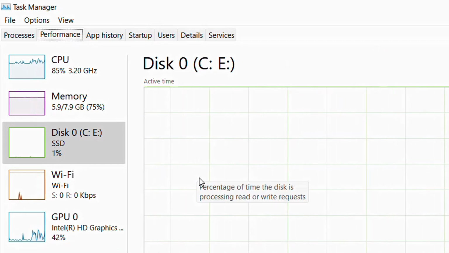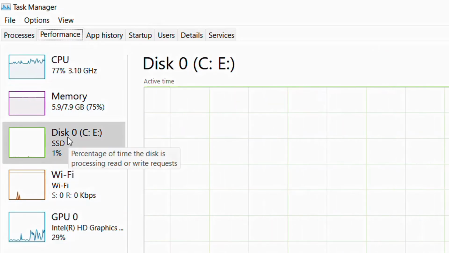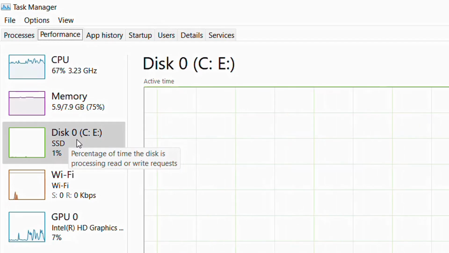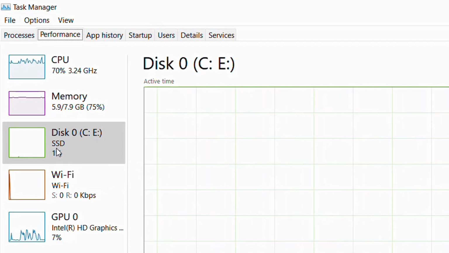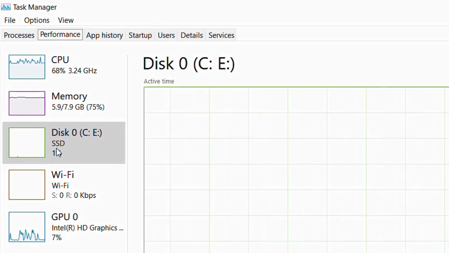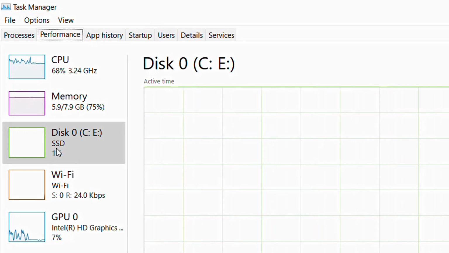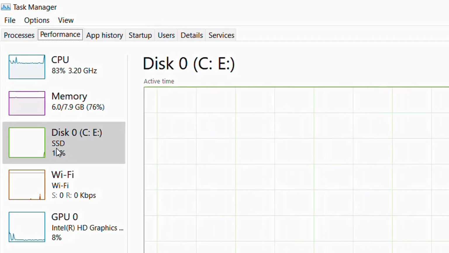Now look right here in the left where it's written Disk 0. Now if you see SSD right here, Solid State Drive, good. That's the fast modern drive. But if yours says HDD, hard disk drive, that's the old, slow, mechanical one. Now here's the truth. No matter how many settings you tweak, an HDD will always hold your computer back. Upgrading to SSD makes everything faster.